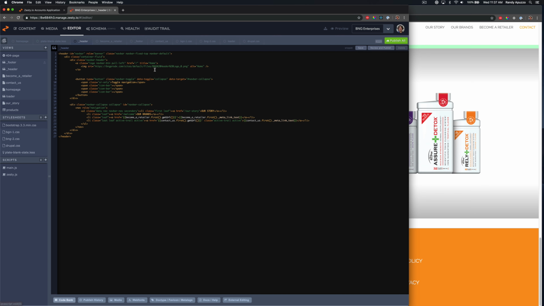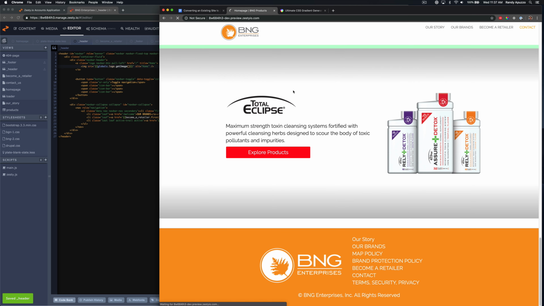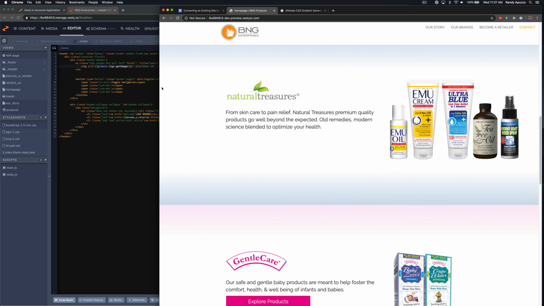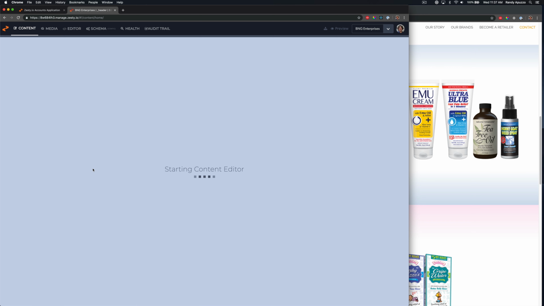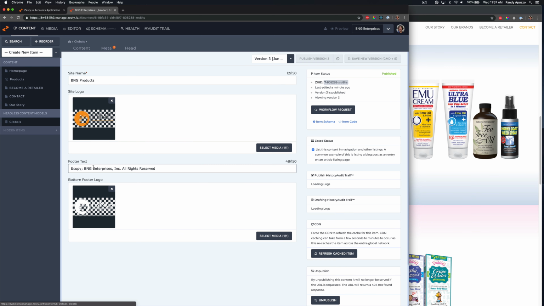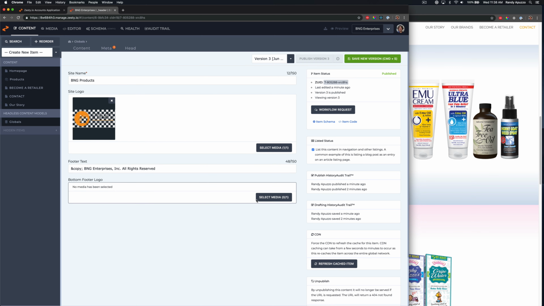And in our header, we also have the logo reference here, which is globals. I believe it's just logo.getImage. Let's make sure that that works. Now I'm just going to show an example of like why. Okay, let's just say I change my footer logo to be not that logo.